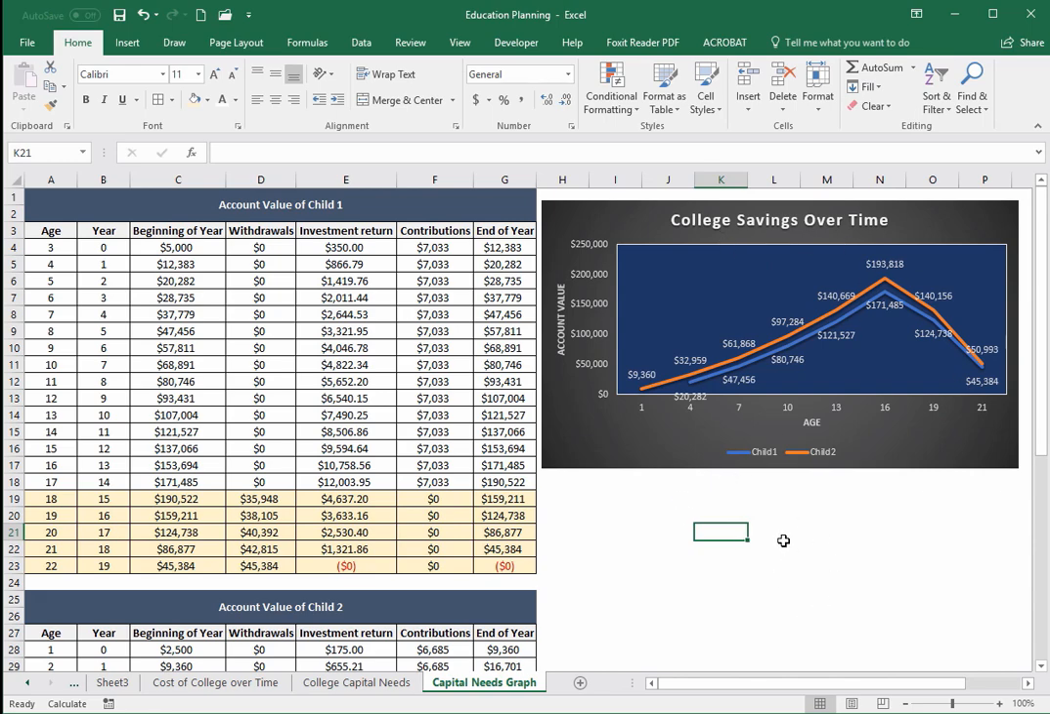So that's how you can create the tables now for following the account values and build a chart to show the actual trend of the account values for when we're saving for a child's college education.